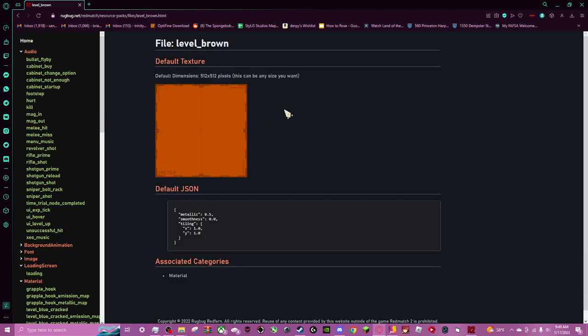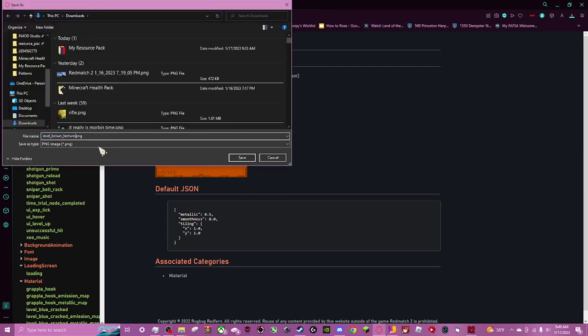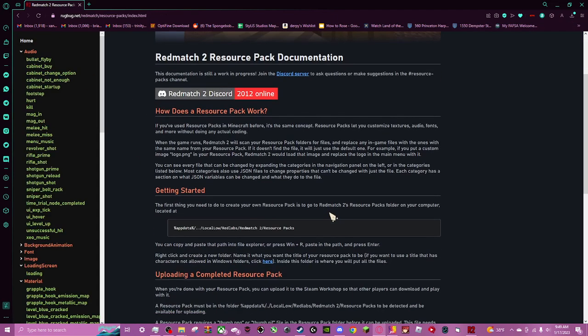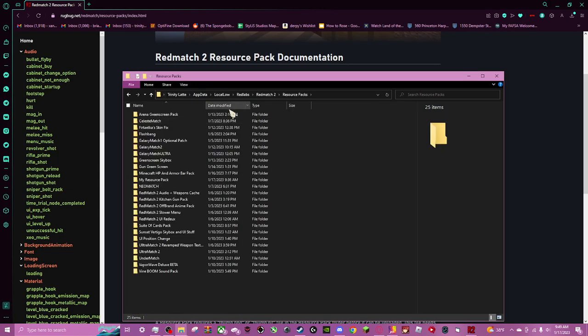So if I do level brown, right? Save image as, it says texture. You want to delete the underscore texture part and then save it. This will work, and this name will work in your resource pack. As for resource packs, if you go to the home menu, you copy and paste this file directory anywhere you want. Just click on the icon here, and it'll highlight for you. Click on copy paste, and you'll find your resource packs here.